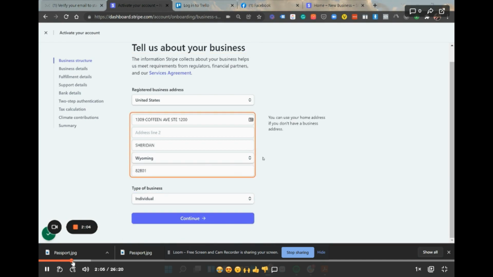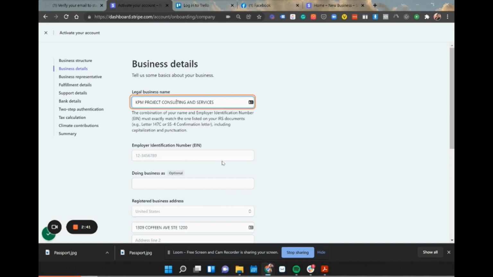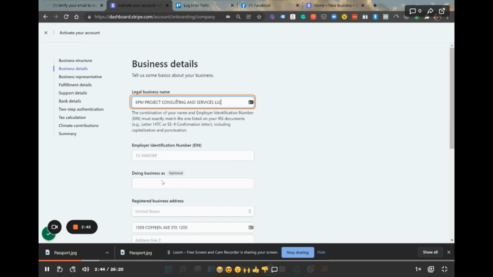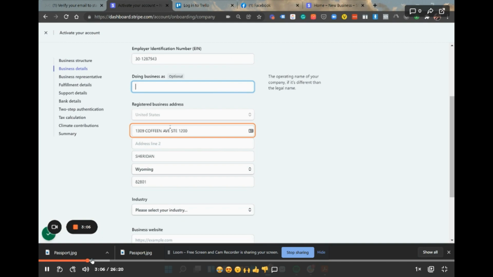And the next would be yan, yung business details. So, ano ba yung business name na niregister mo, na ginamit mo? And right here, hinihingi na ngayon yung EIN number, which is the Employer Identification Number. And yan, yung doing business as, ito yung parang trademark business name mo, which I did not use. So, and this again is the registered business address.